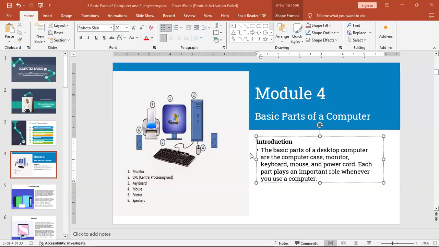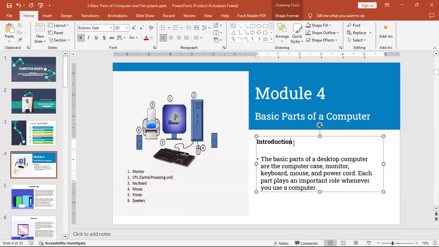So the basic parts of a desktop computer are the computer case, the monitor, the keyboard, the mouse, and the power cord. Each part plays an important role whenever you use a computer. Remember that we should know where each of these parts falls, whether they are input or output devices.